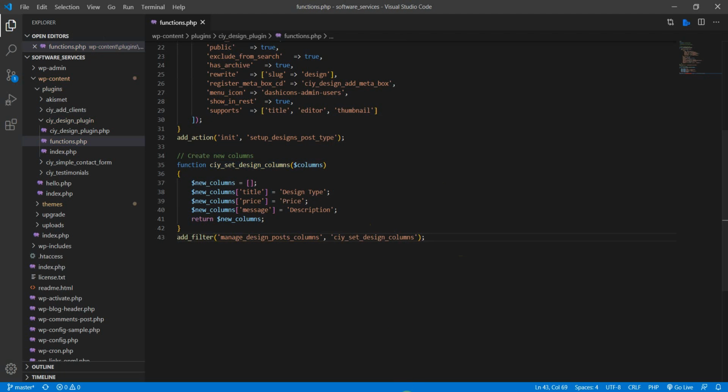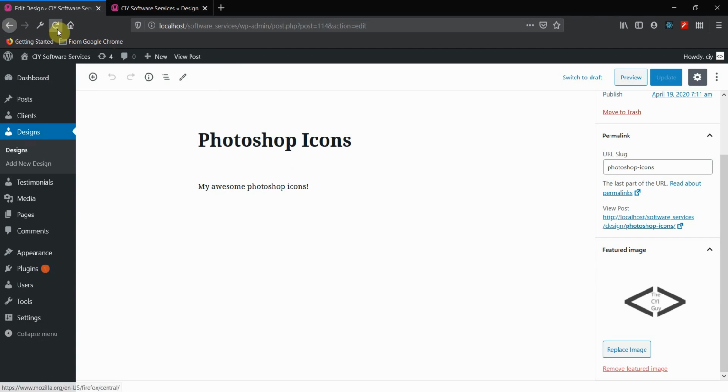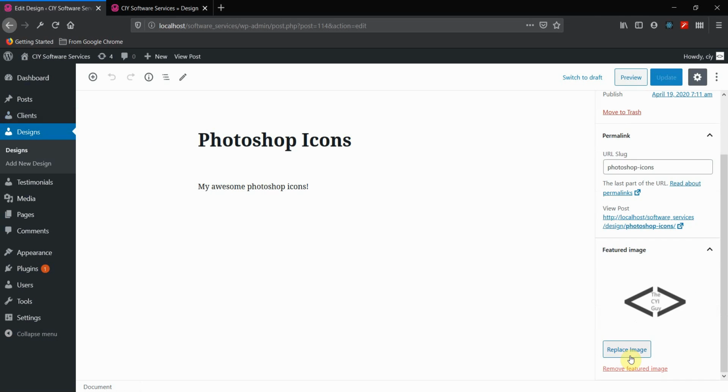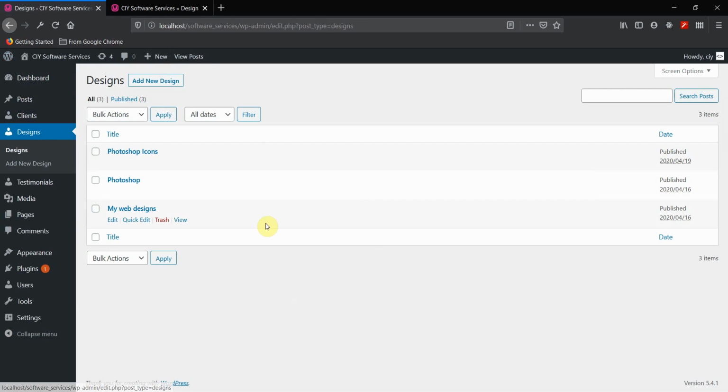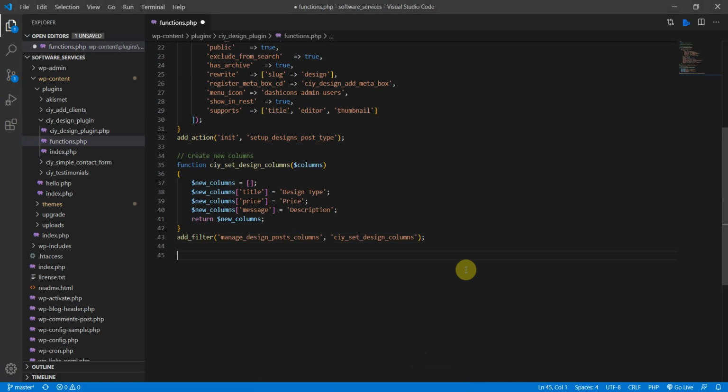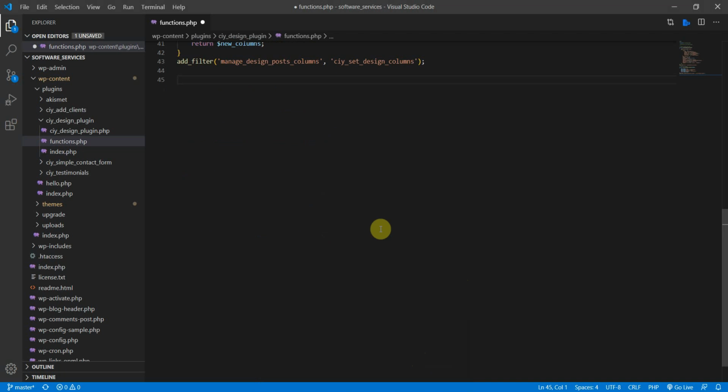Let's go back here to our backend, and let's refresh. All right, so nothing has happened yet. Let's go back to our designs, all of them here. All right, we need to add a few more things before it's visible. So let's go down here, and let's actually tell WordPress what to display on the backend. So let's create a new function.